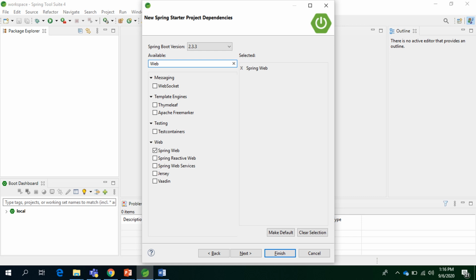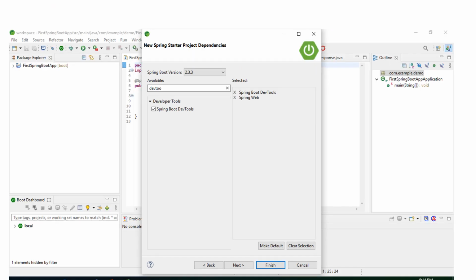Here you will get the screen where you will have to add the dependencies. Now we are creating a REST service, so we need to add the Spring Web. The web dependency is providing you the required jars or dependencies to create a simple web or REST based application. You add this and move to next.